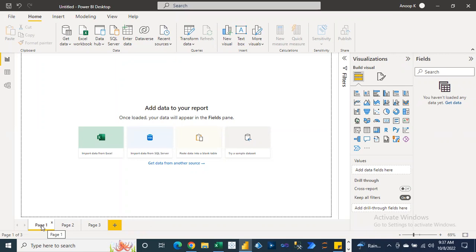Here you can see page one. If I want to rename it, if you double click on this, it goes into edit mode and you can rename it to anything, like summary dashboard or any kind of name you want to give. Now if you right click on this, you will be able to see duplicate page, rename page, delete page, and hide page also.